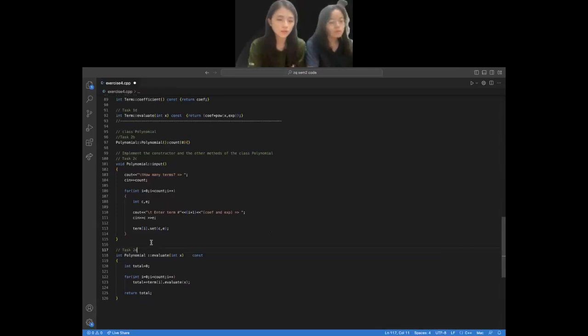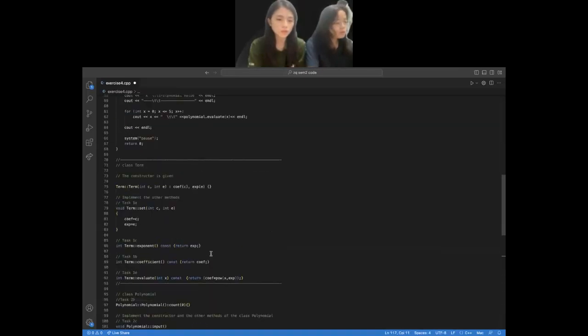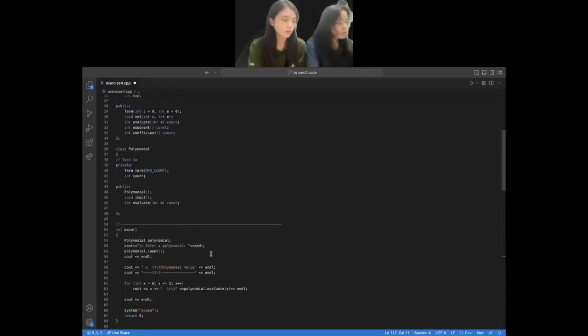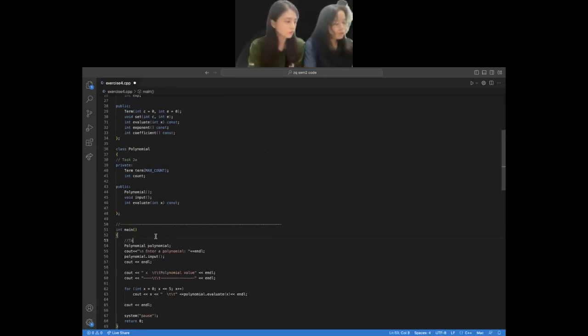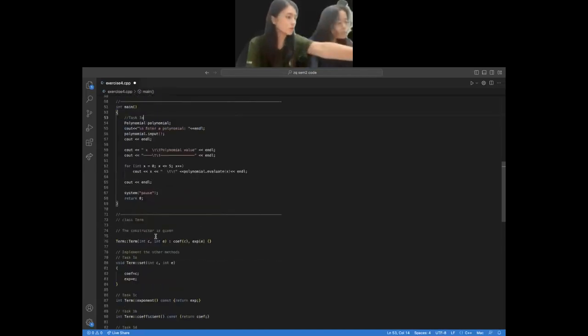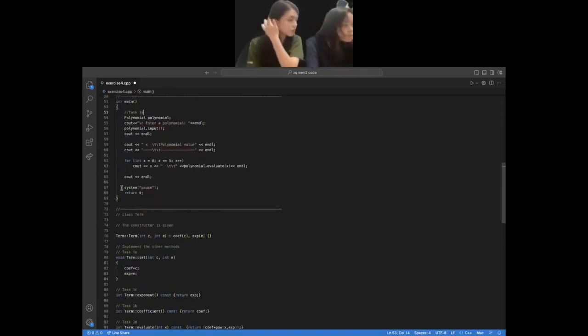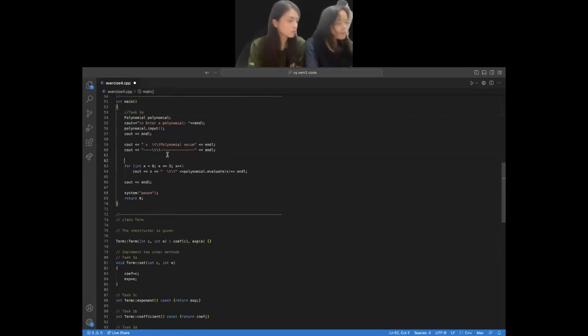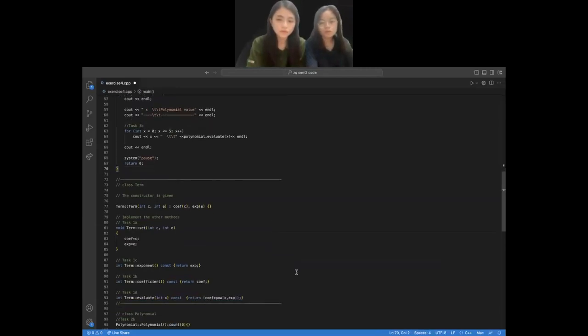And then the final task 3 is the main function, which is to create a polynomial object. That one is task 3A. And task 3B is with different values, the looping there. Three B. Okay, I think that's all for the question.